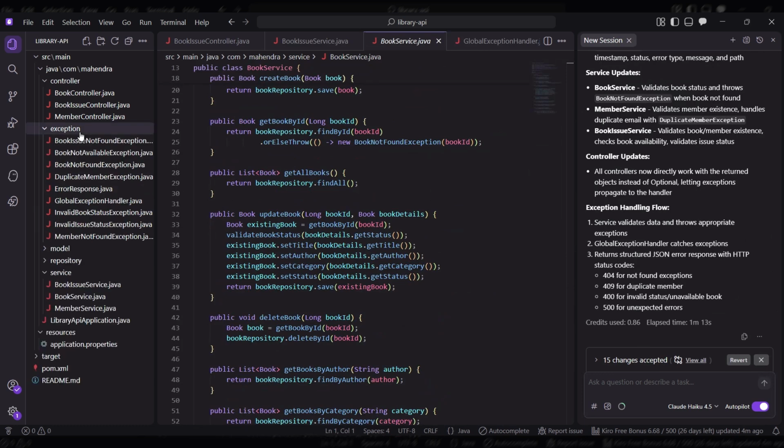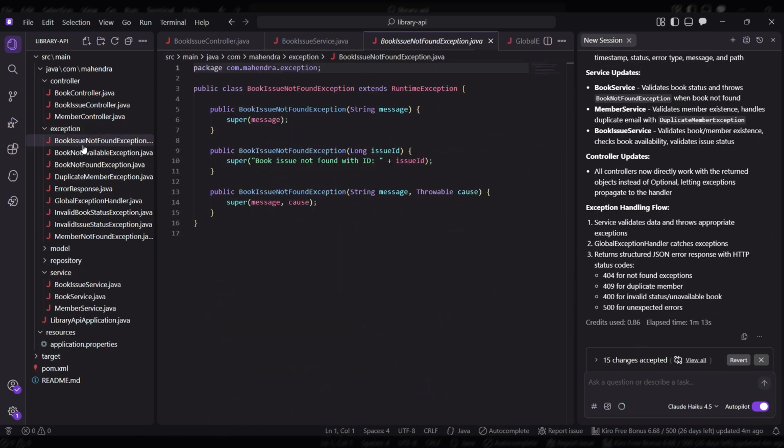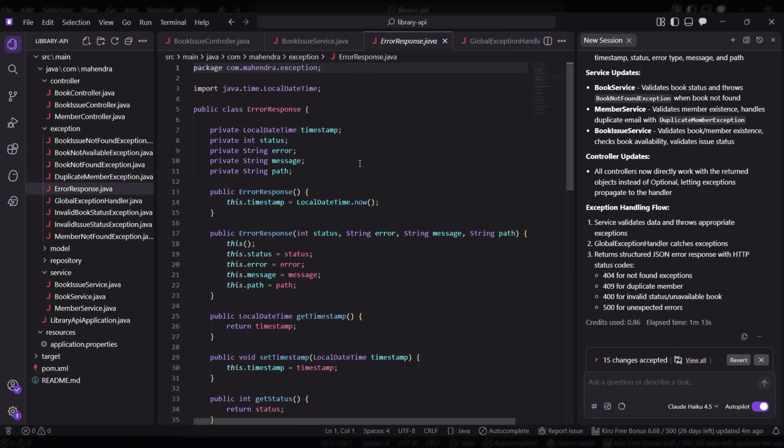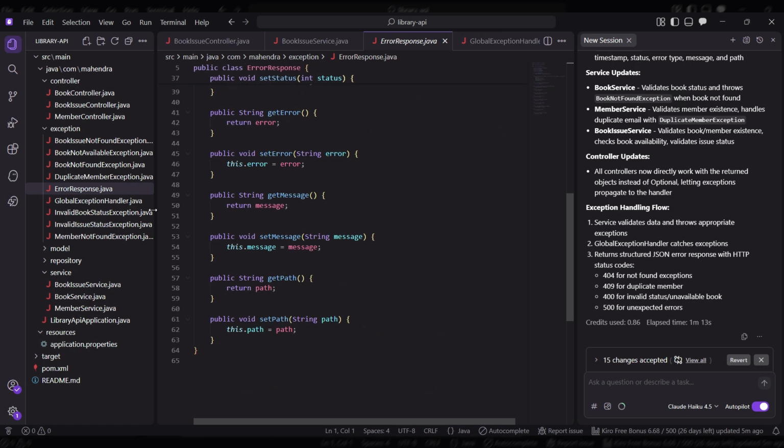Let me see. There is actually a dedicated package it has created called exception. And you can see this is book issue not found, book not available, book not found, duplicate member exception, error response. Now, error response is the error provider, basically. So you can see this is all defined here. It will have status, error, the message, and the path. All is included here. Okay, this is actually a utility class, you can see.